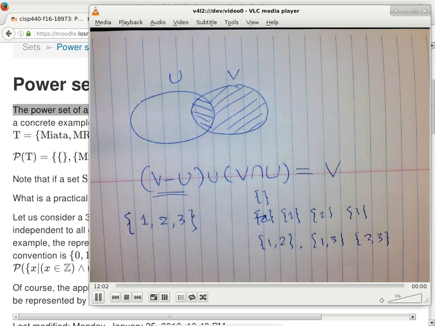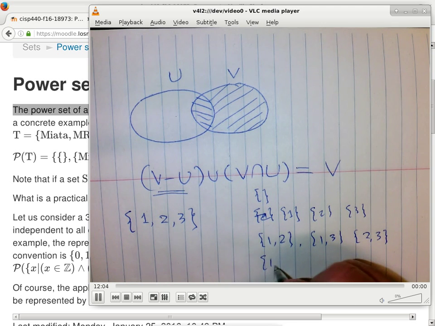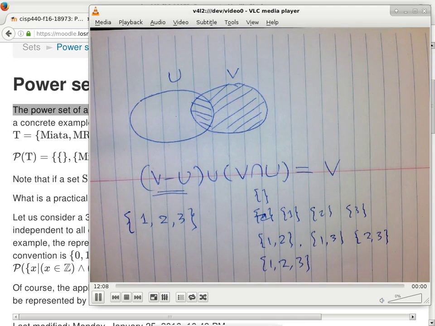Okay, so what about the last one, which is 1, 2, 3 itself? Is it a subset of itself? Yes, it is, because 1, 2, 3 has all the elements from the original set, and only from the original set. But it's exactly the same thing as the original set. Yes. That's the one with the underline.